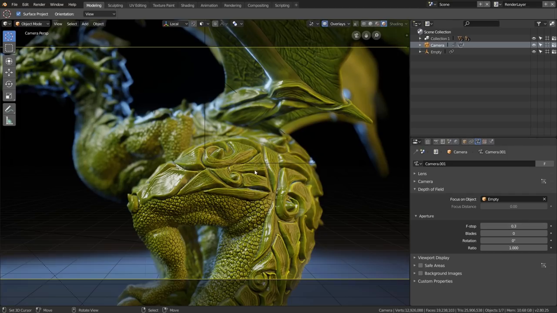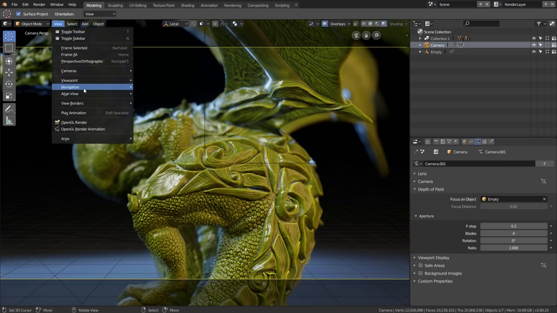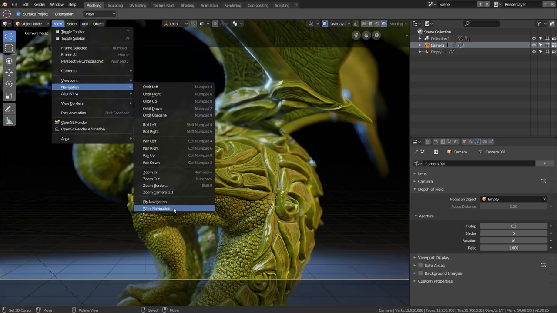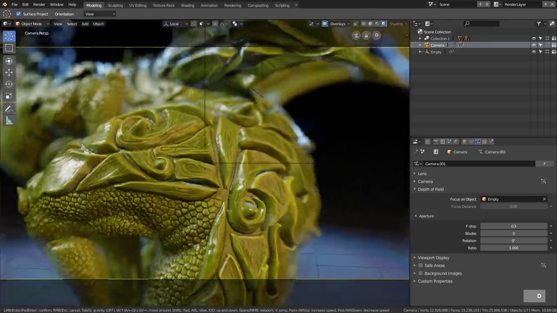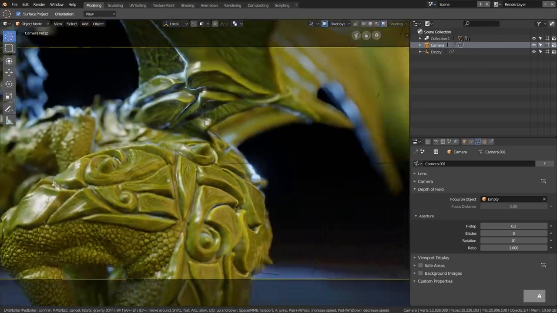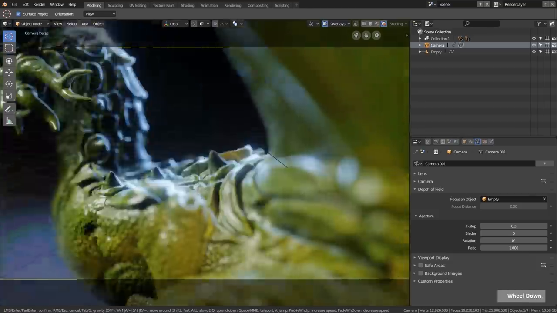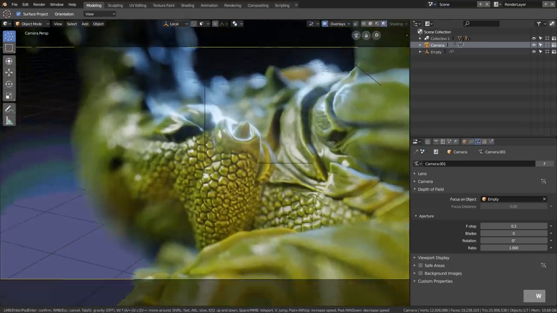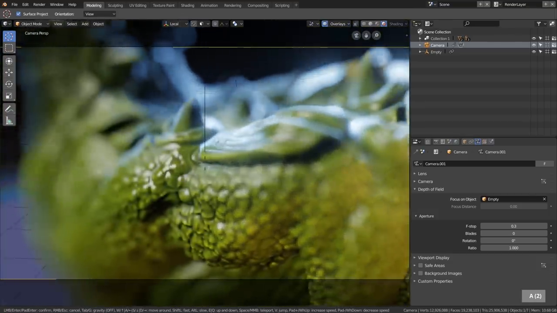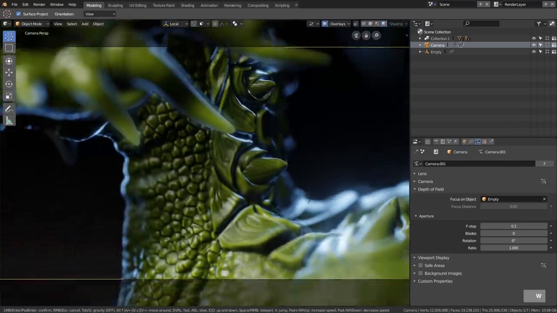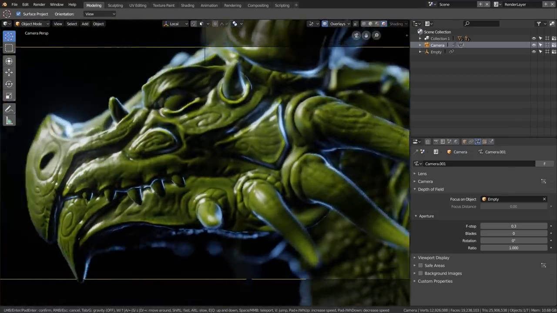And now we can move the camera around and the focus will always be in the center of our camera view. So let's go to View, Navigation, Walk Navigation. And now we can move around here with WASD, like in a video game. And as you can see, it will always focus where we are looking on the dragon here.